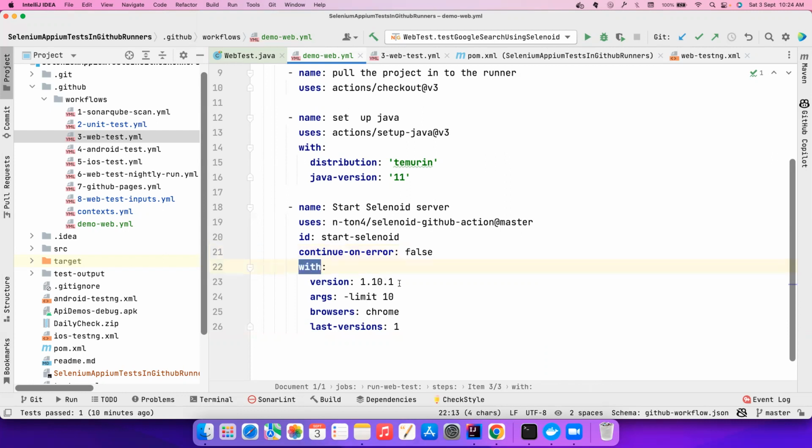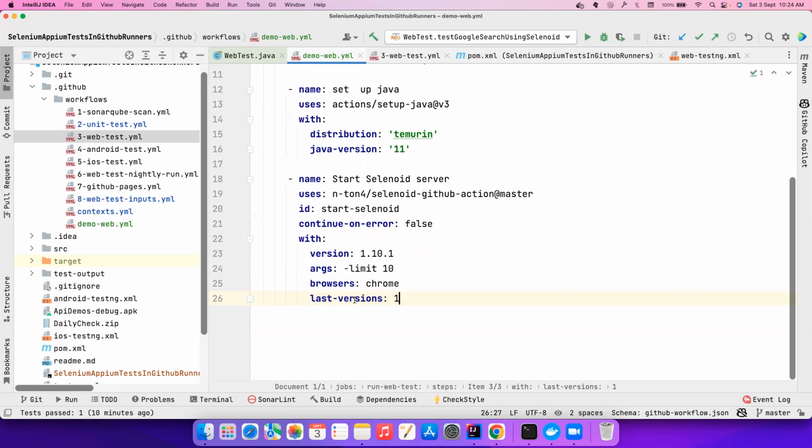And while setting up the Selenoid, use this particular version, have 10 browsers, and then you use browsers as Chrome. Let's say if you want to also set up Firefox, you can also pass like this. But more information will always be given in the GitHub repository of the step. And you can also mention how many versions of Chrome you want to install. Like last versions 1 indicates, let's say today the latest version is 104, then it will download the 104 Chrome version. If you mention 1,2, then it will download 104 and 103 for you. But for now, I just need one Chrome version. That is fine for me. Yeah, now this is done.